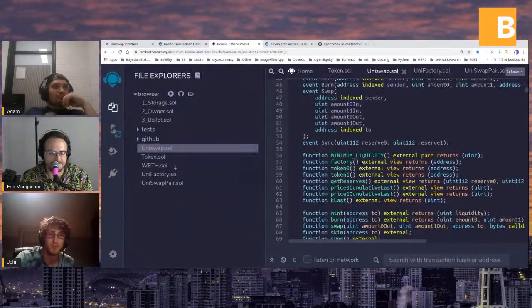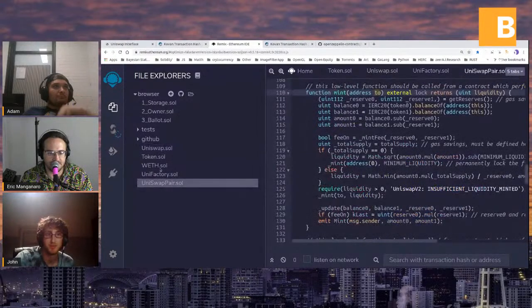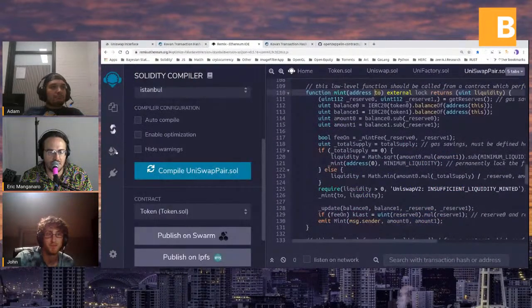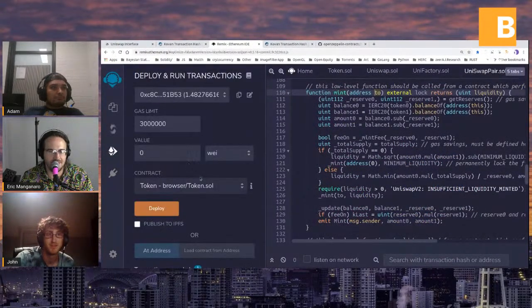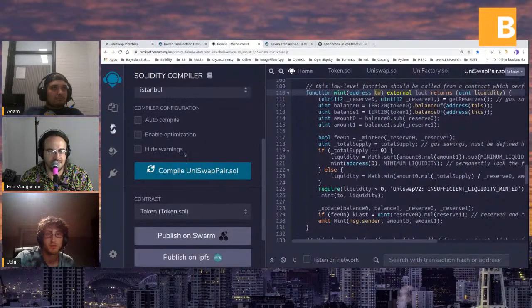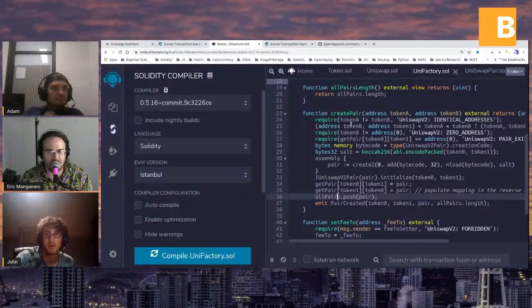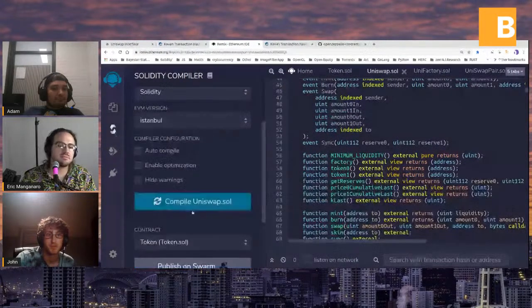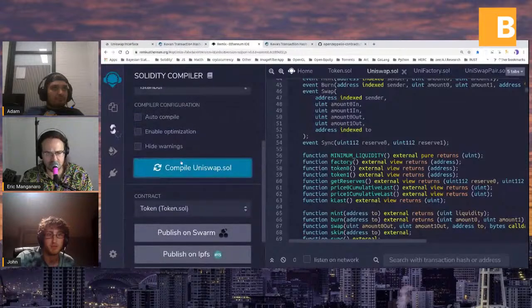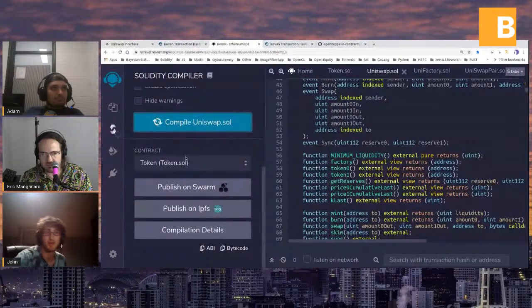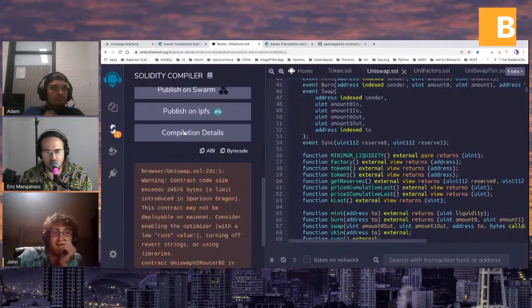Juicy. Yeah. Let's see if we can deploy it. So Uniswap. No, just Uniswap. That's what we want. The interesting thing, if you do it without optimization, it will error out. Or not error out, but it will give you a warning that this may not even deploy.